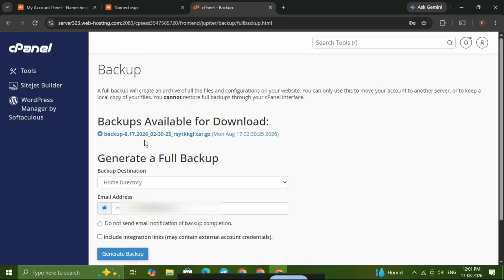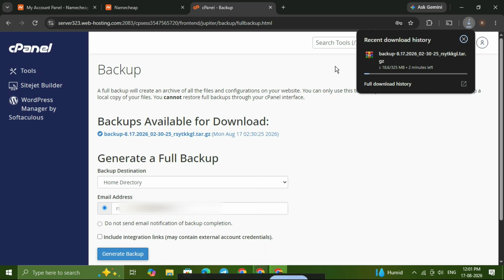When you find the backup file, click on it to download it to your computer. Depending on your browser settings, the file may begin downloading right away, or you may be asked where you want to save it. Choose a secure location on your computer or external drive so you can easily find it later if you ever need to restore your website.